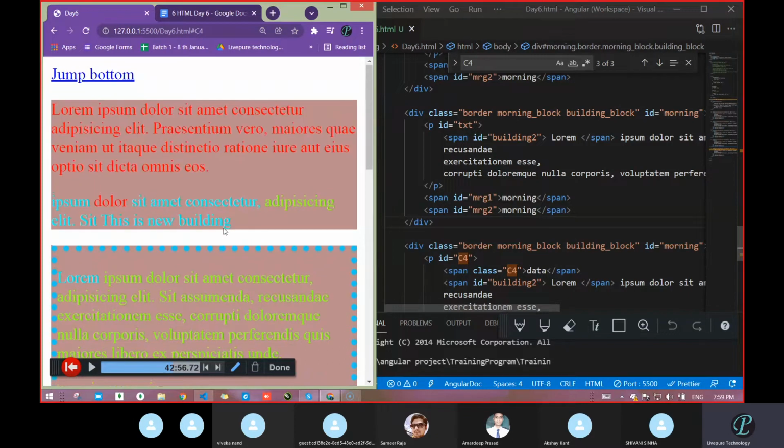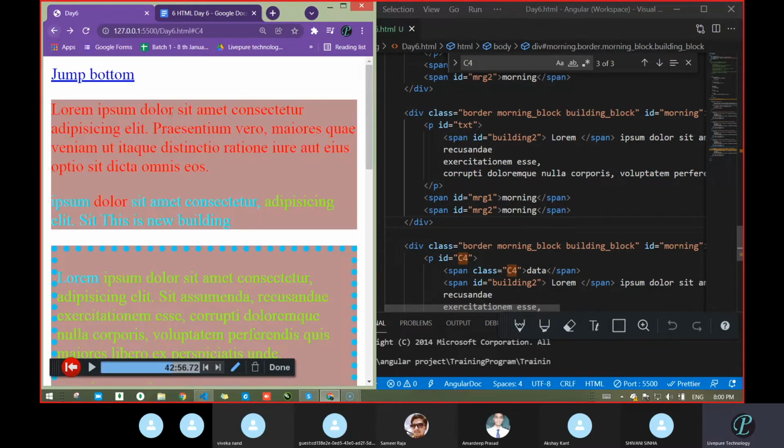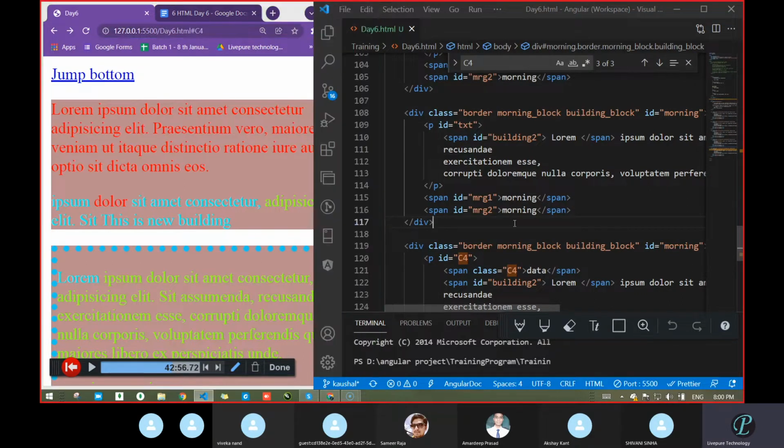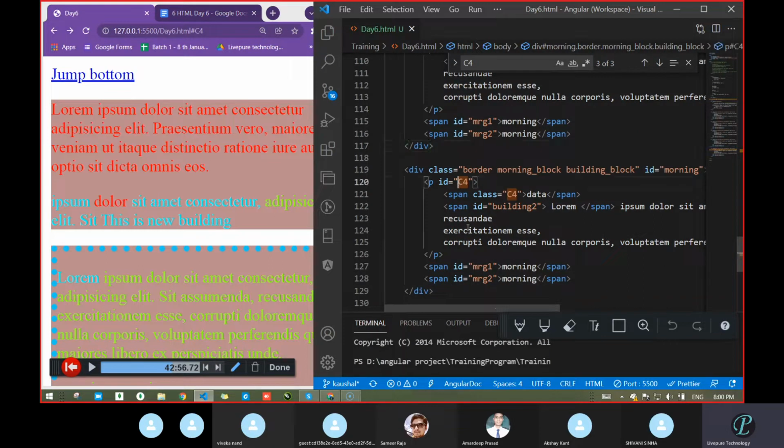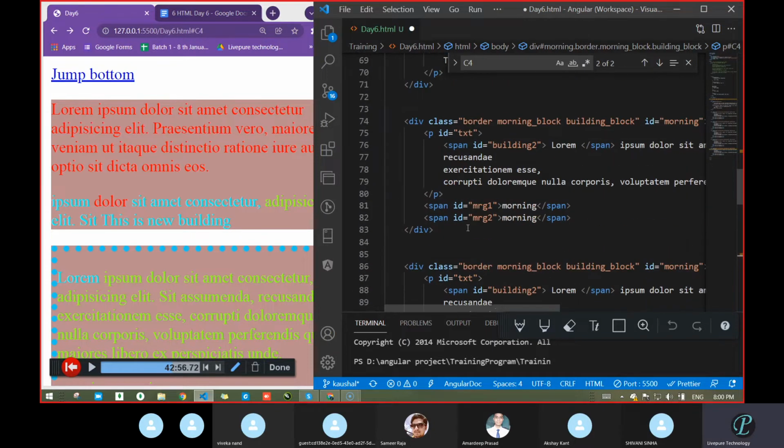The data came. Okay, now jump bottom. What does it get? With a dot we can't. Okay, we got some error. So it will only work with ID, not with the class.